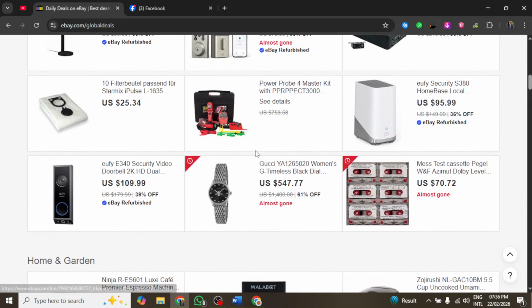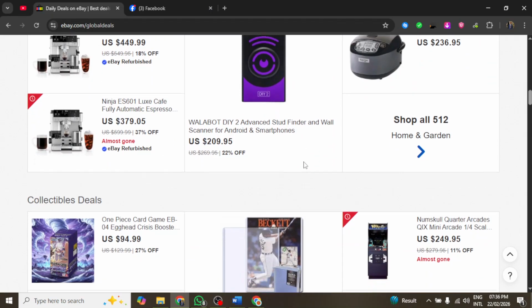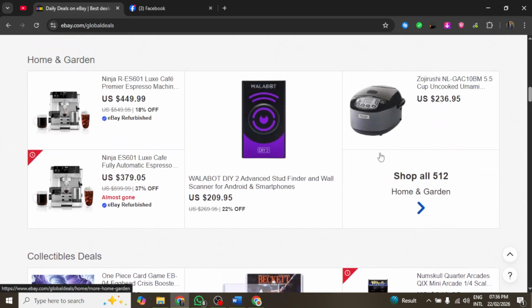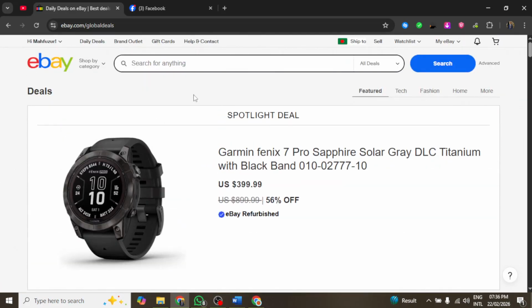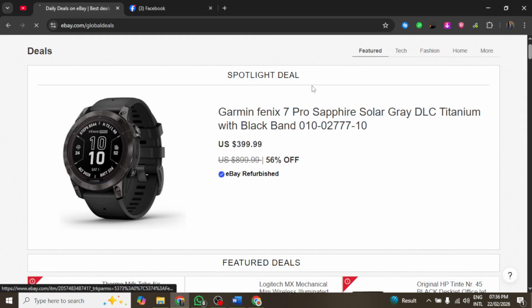After applying the sold listings filter, take some time to review the prices of the completed sales. Look for items that have frequent sales, as this indicates a higher demand. It is important to avoid products that have few transactions, as they may not be reliable choices for selling. Make a note of the average selling price for each item you are interested in, as this will help you assess potential profitability.